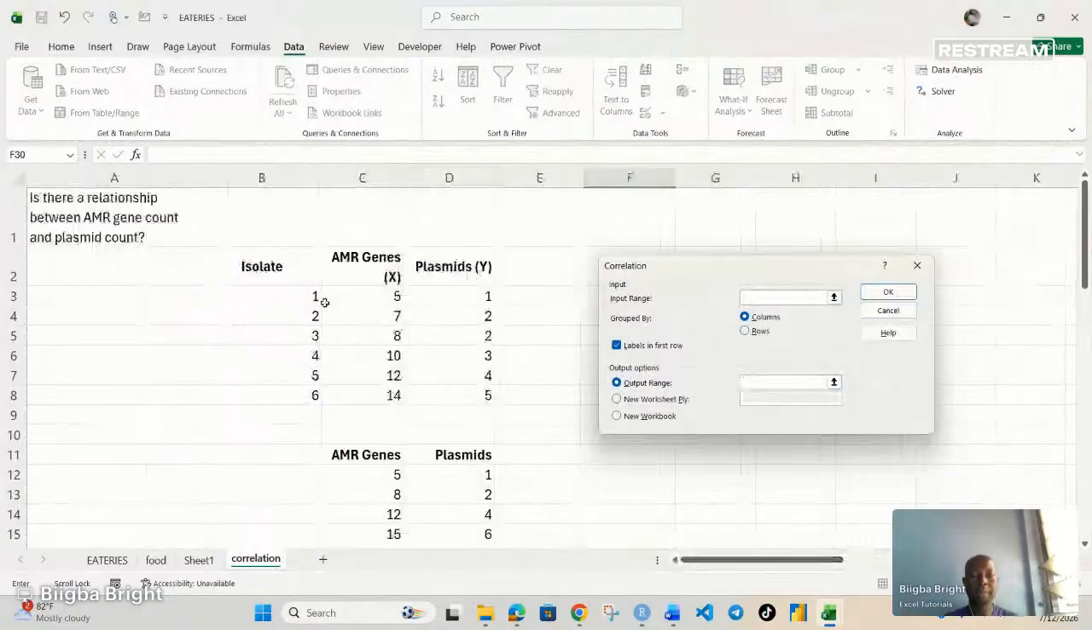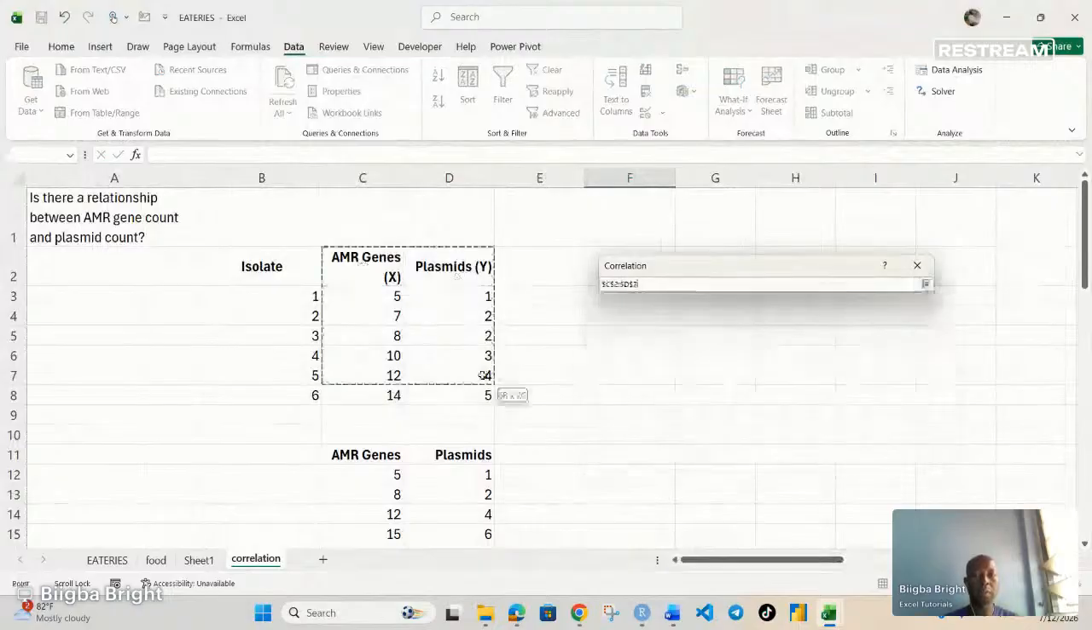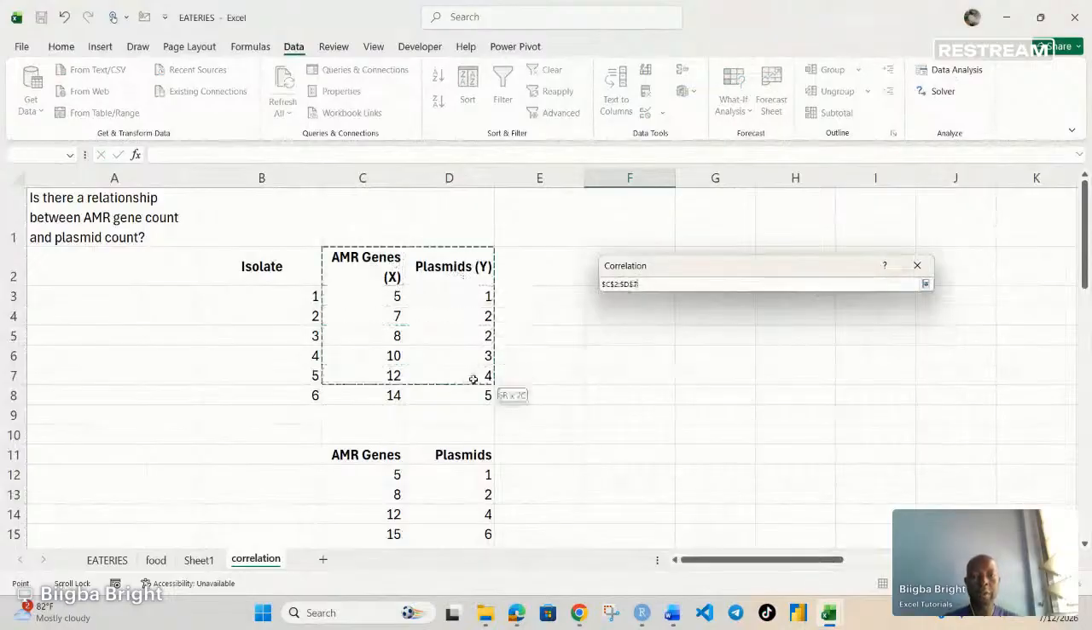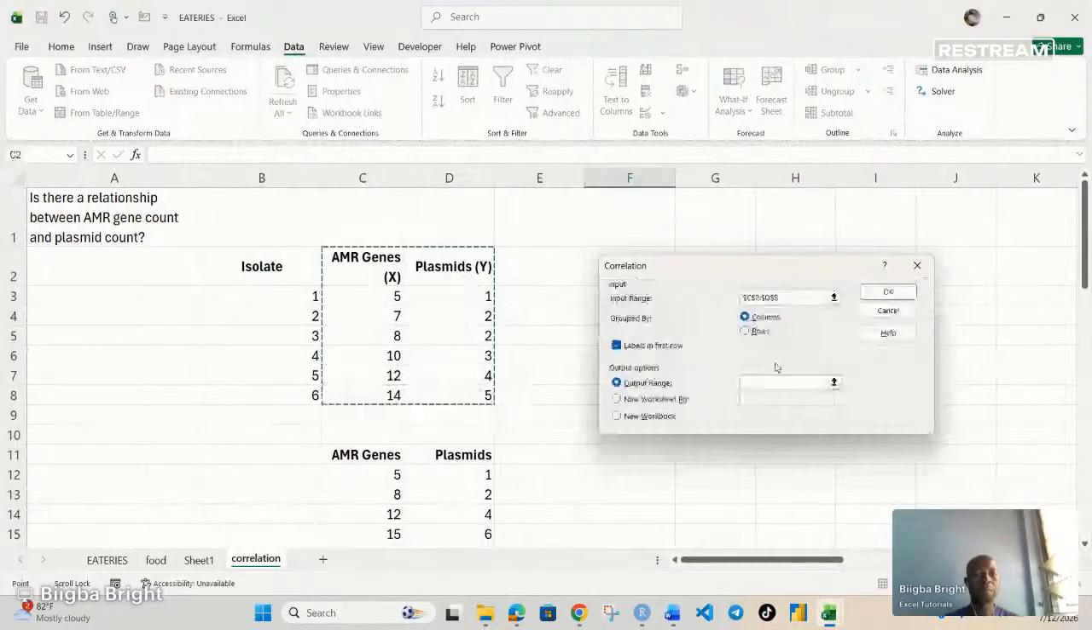So we're going to come here, and our input range. Remember in correlation, the input range will take everything. So I'm just going to highlight together with the headers. Come and click on columns, click on labels in first row as headers, and then okay. I think I highlighted in a different place. You have to make sure the cursor is blinking on the input range before you highlight the two variables you want to check the correlation.